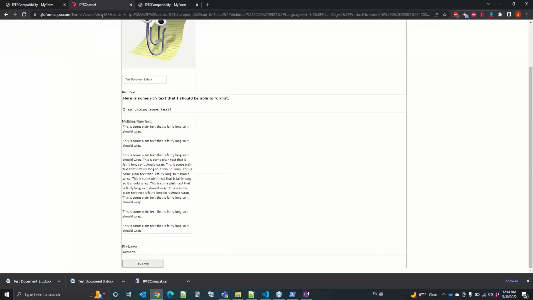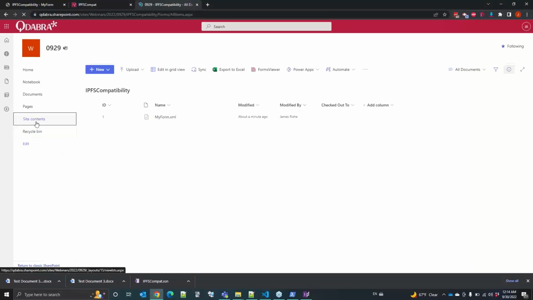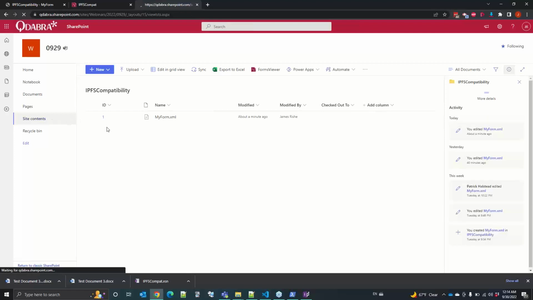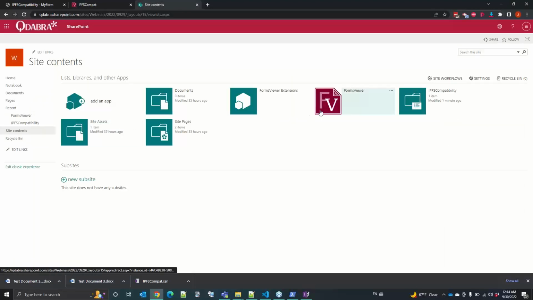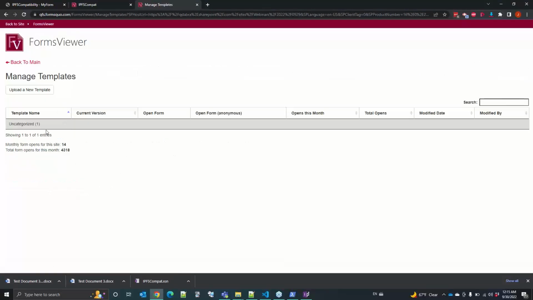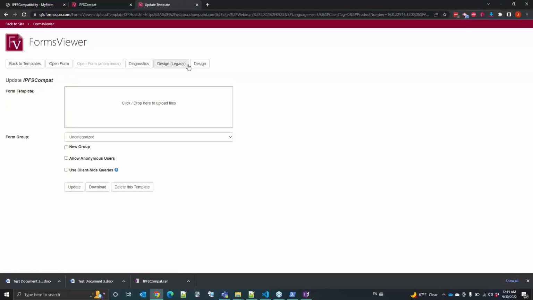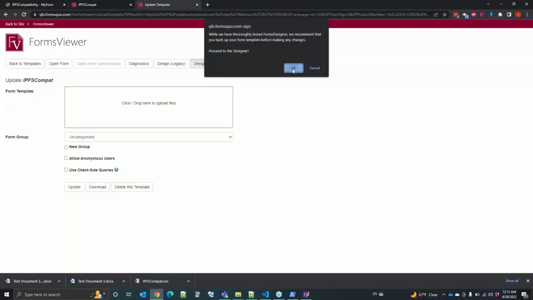So let's just go back here, please, and go into FormsViewer. Manage templates. There's our template. And open up in the designer.